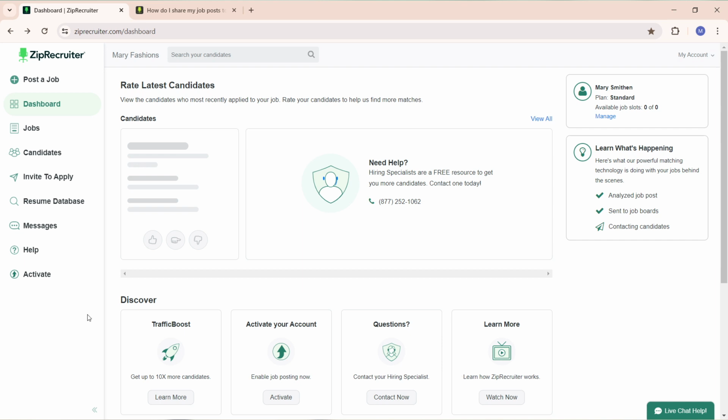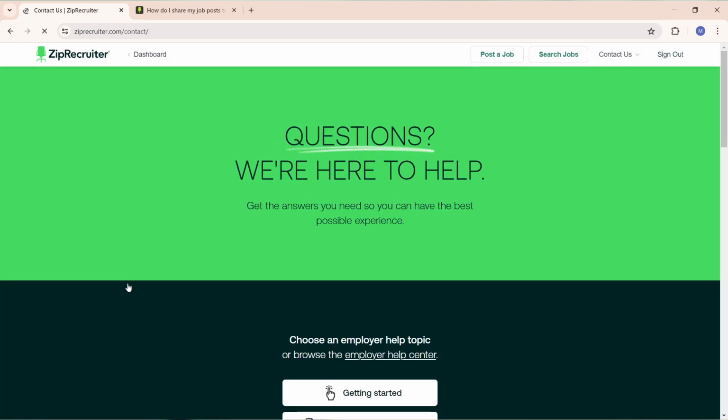From this homepage, I'd like you to head over to the left corner of your screen. You're going to find post a job, dashboard, jobs, candidates, invite to apply, resume database, messages, help, and activate. So move your cursor down to help, and here you have the help center, live chat, email us, and call support. So if you want to email, go ahead and click on this email us option, and it's going to take you to this window.